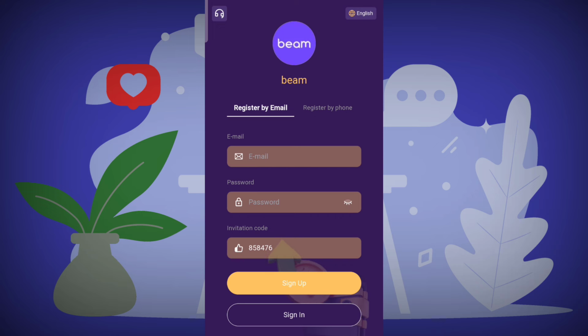You have to complete the registration process first. Fill up the details, such as email ID, enter a password, and your sign up will be done. After completing registration, you can get inside the platform.